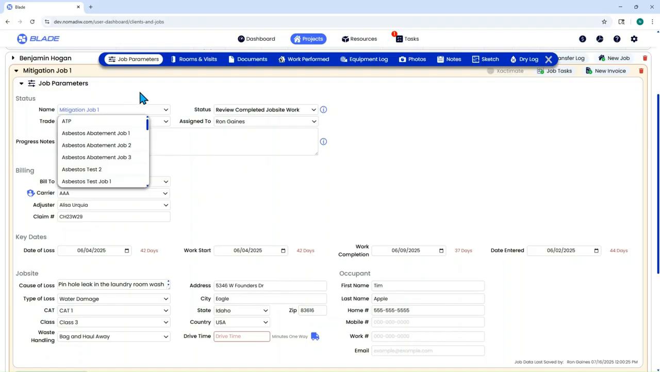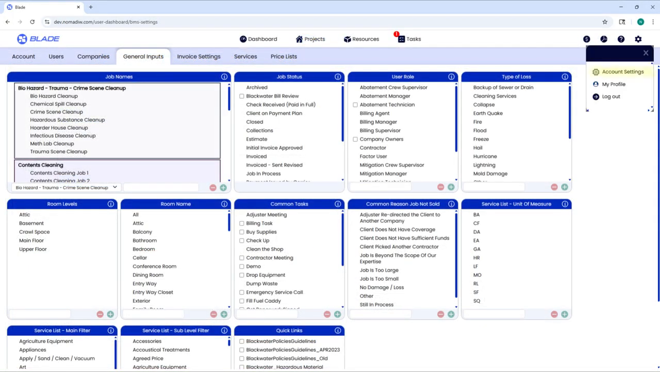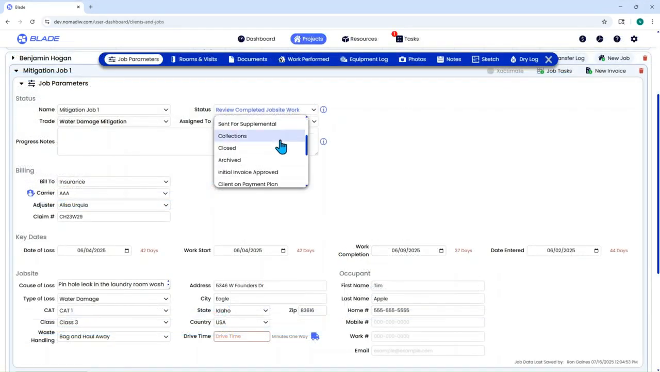Change the job name as needed. Use the job names provided by Blade or create your own job names on the General Inputs tab in Account Settings. Use the Status drop-down to change the job status as the job moves through the job lifecycle.